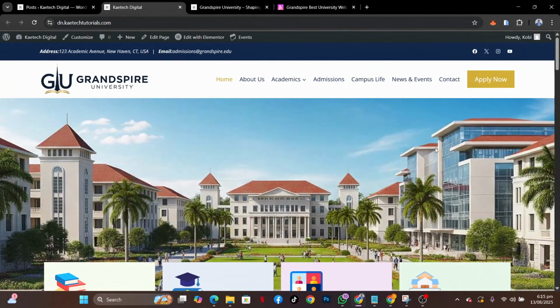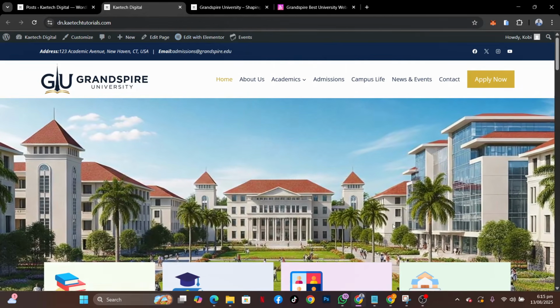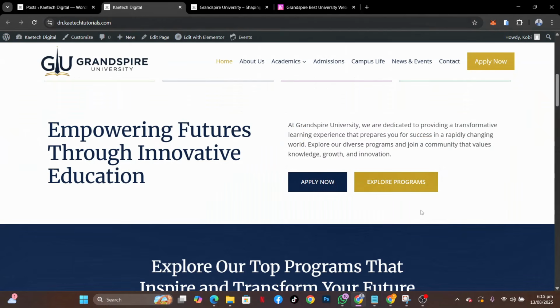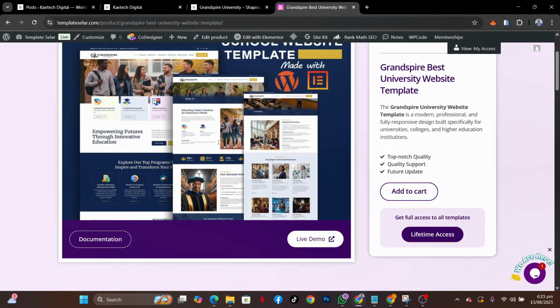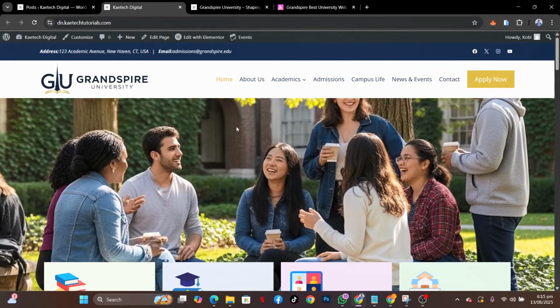And as you can see over here, you can go ahead to edit with Elementor and then change everything that you want to change from this particular template. So that is how you can get this particular template on your website from template seller over here. But what we are going to do is we're going to design it from scratch.